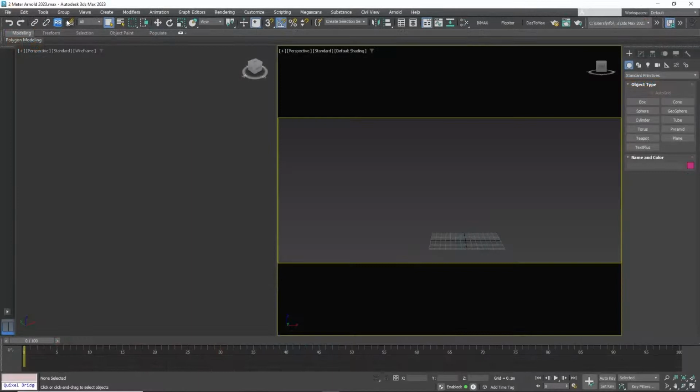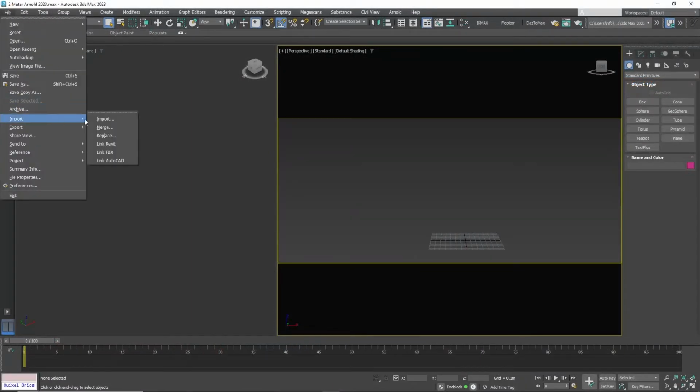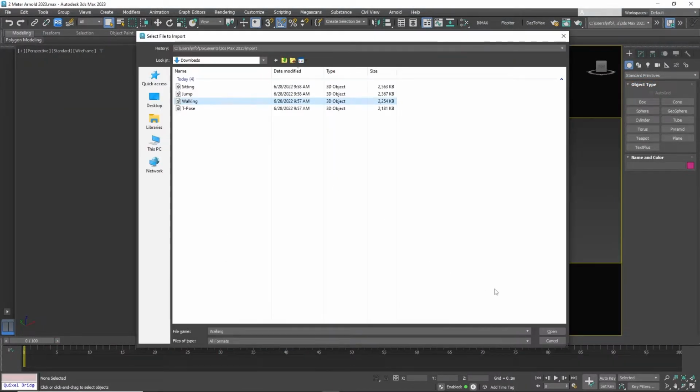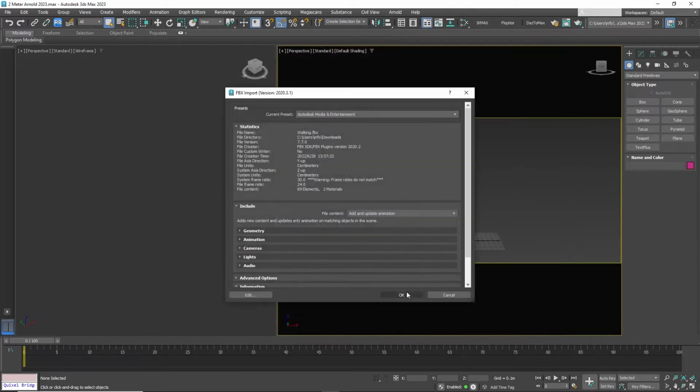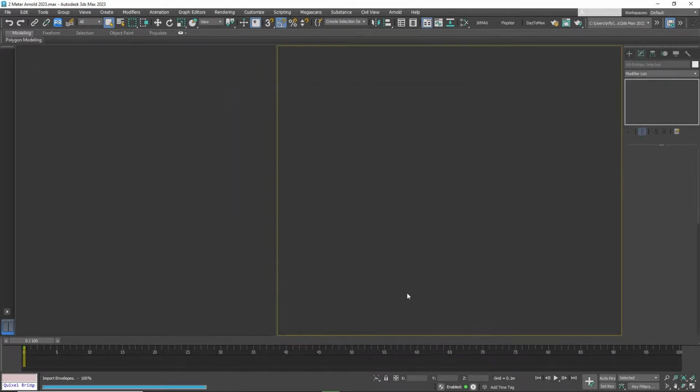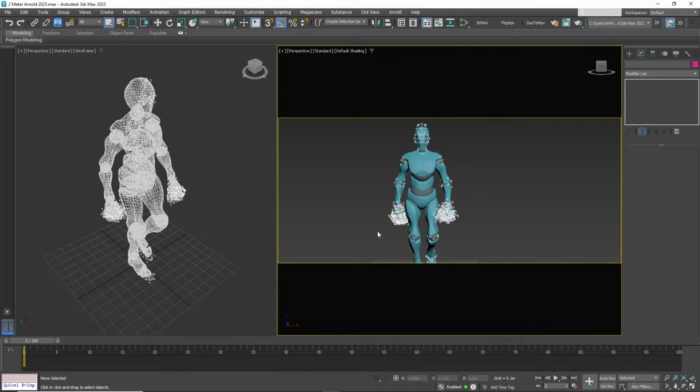Once all that is done, open the first character with animation in 3D Studio Max. It does not matter the order you open them, I just use the order they were downloaded in. The T-Pose character will open last.